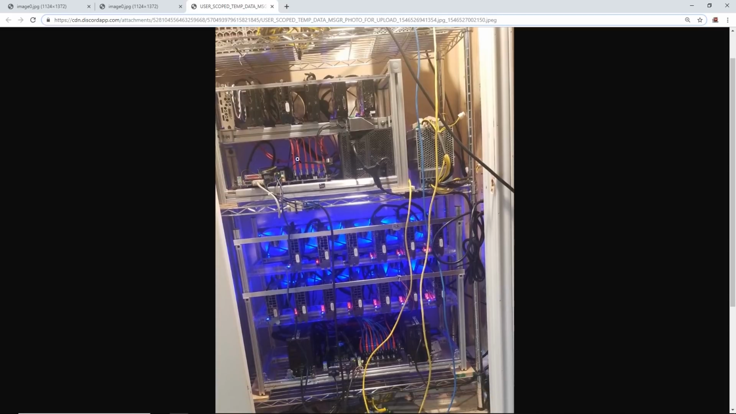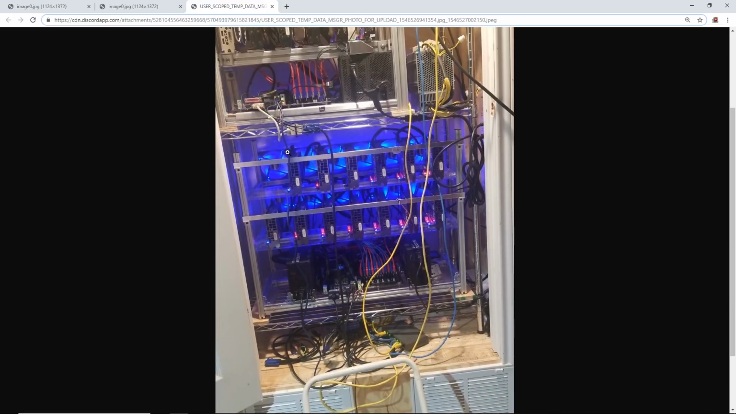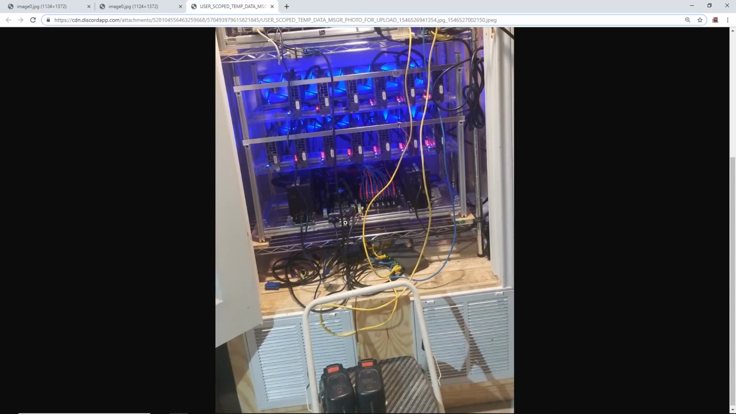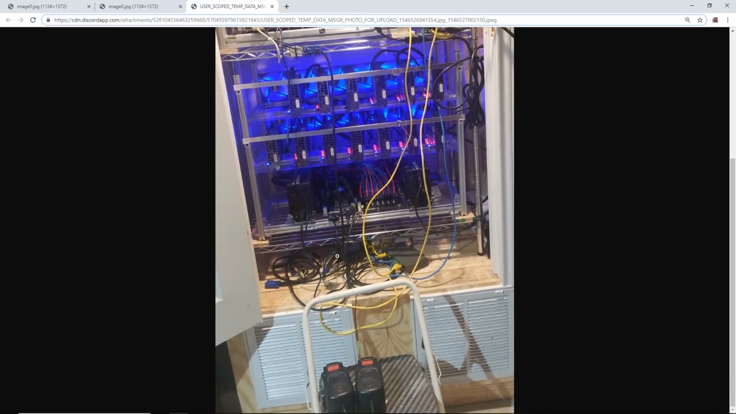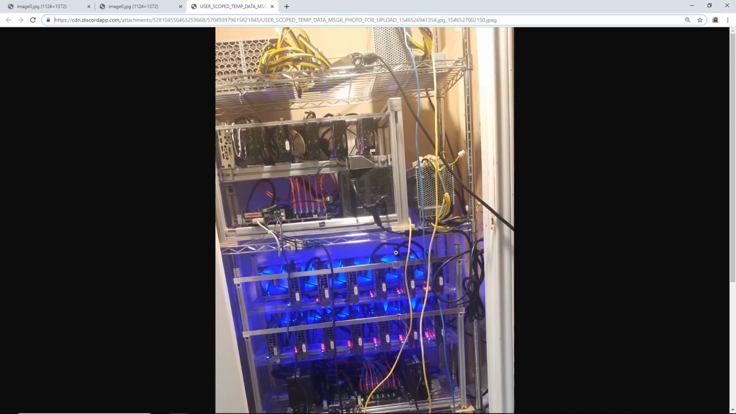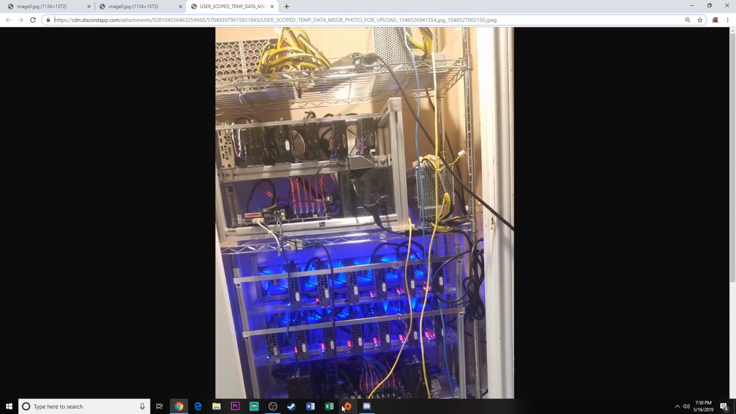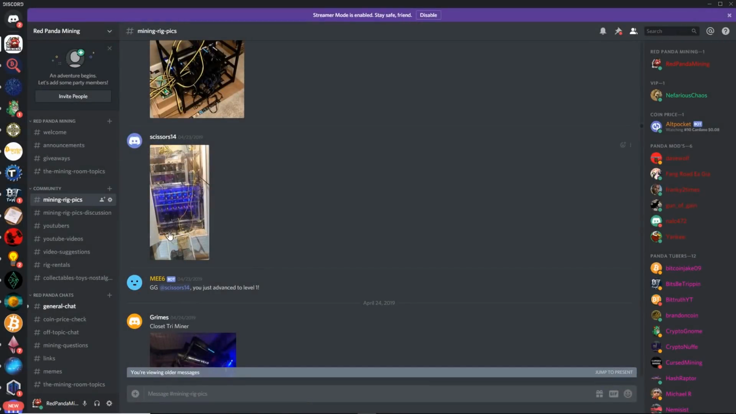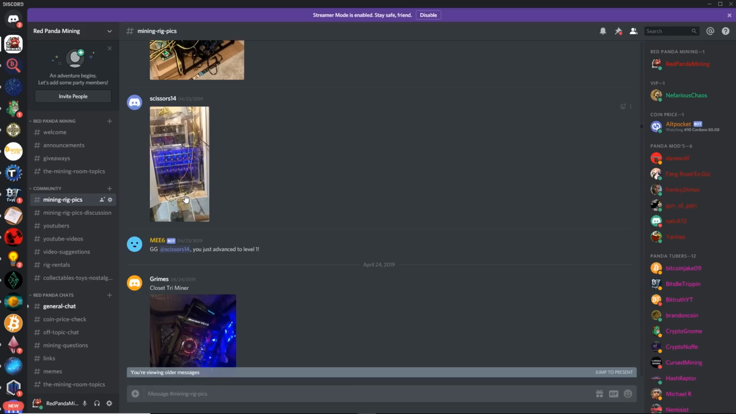Really cool, man. Really clean. I like the red riser cables here. Looks really good. You got a DVI cable going somewhere. I wonder where that's going. Okay. Is that a monitor at the bottom? No, that's not a monitor. So you got a network switch here. Looks like you got some more stuff around there somewhere. But yeah, very nice, man. Scissors 14, thanks for that pic, man. Looks really cool. Looks really good.